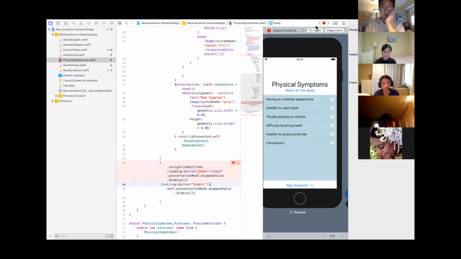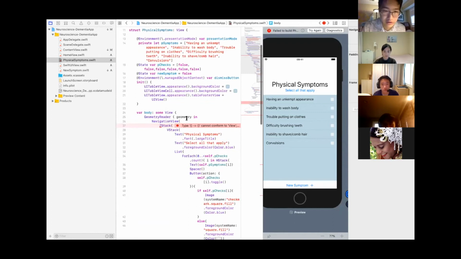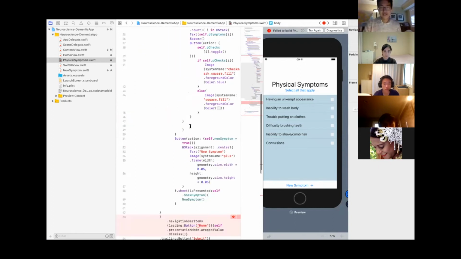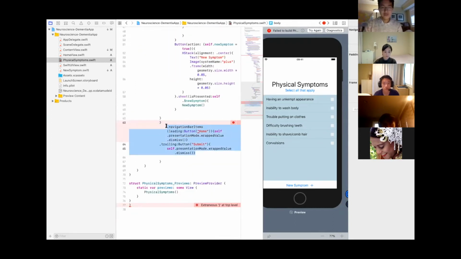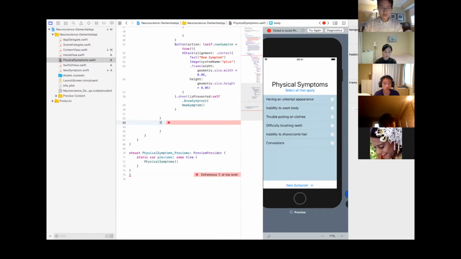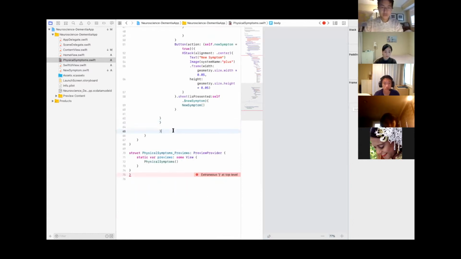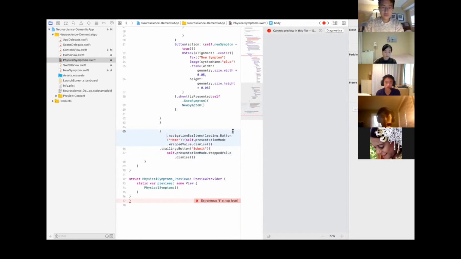And so let's try again. Maybe on the wrong parentheses. Oh, okay, so it should be on the navigation view. So, oops, sorry. Should be one down, I believe. Okay.